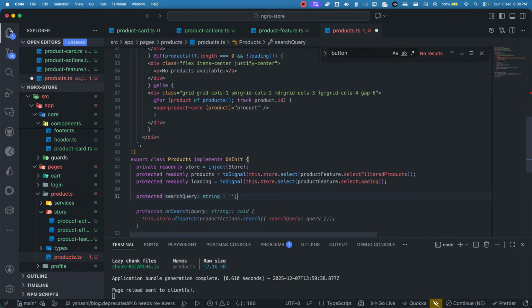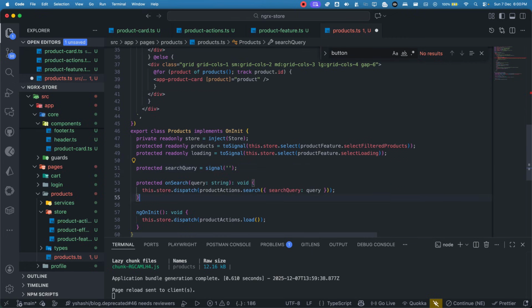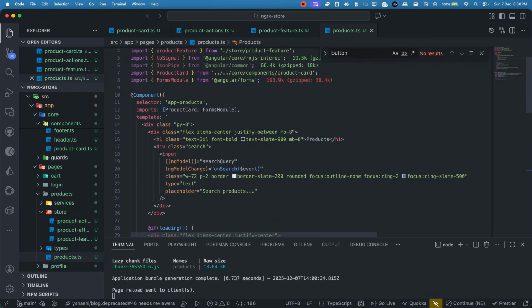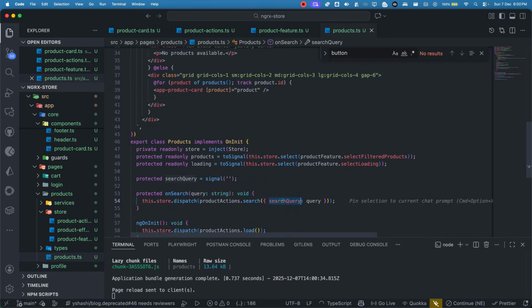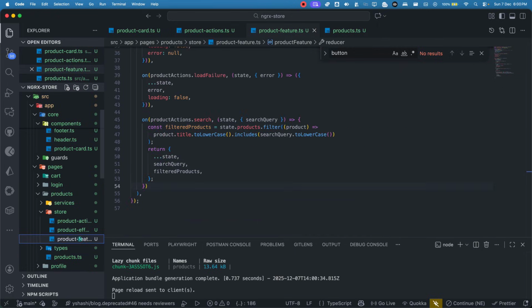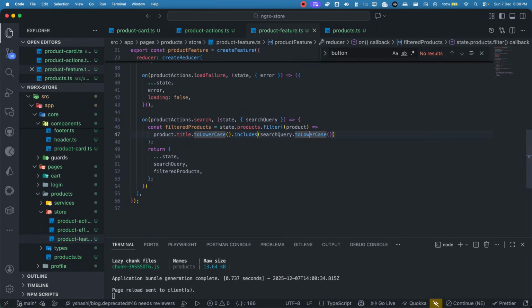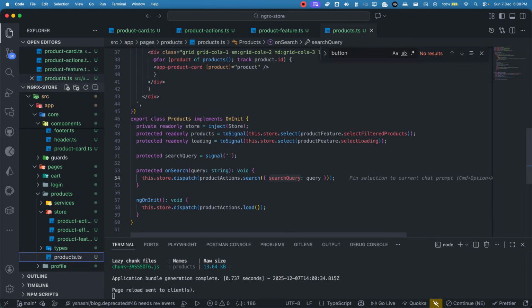So first things first, protected searchQuery, and again I'm not happy with the results from the AI, so this has to be a signal now. Come on. So this is a signal with an empty string, and just in the bottom we will have onSearch. We will get the query, and then based on that we are going to dispatch it. So let's save the changes, and whenever ngModel changes, we are going to pass in this search query, and based on this search query the filter will happen here in the feature, and based on the filter we are going to update this filtered product.